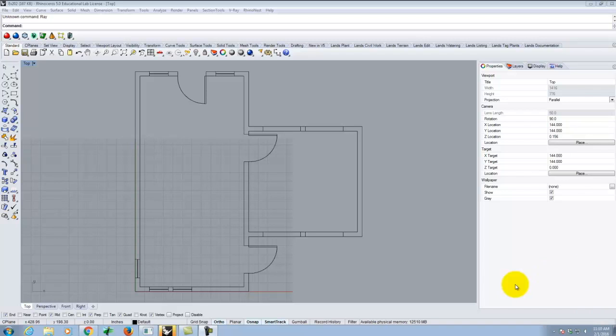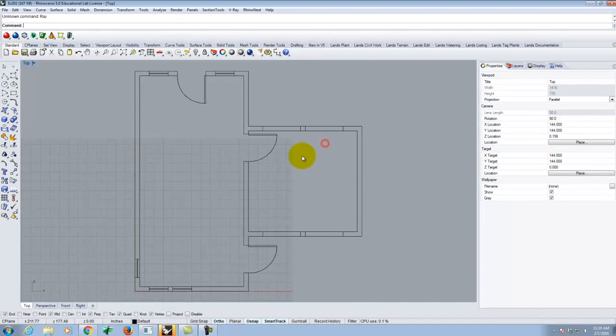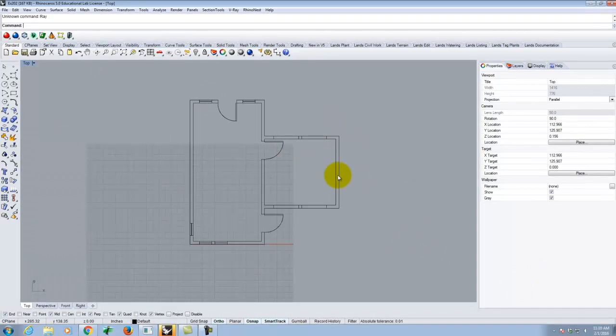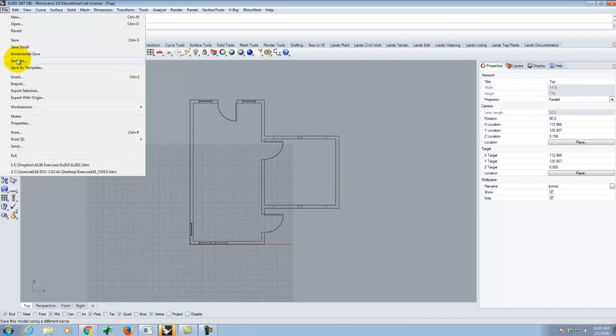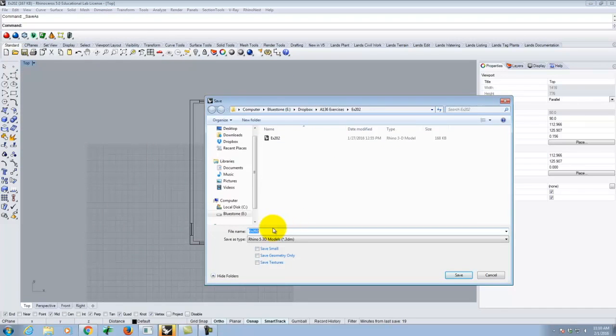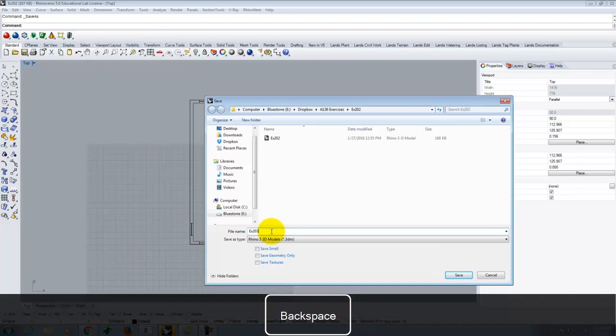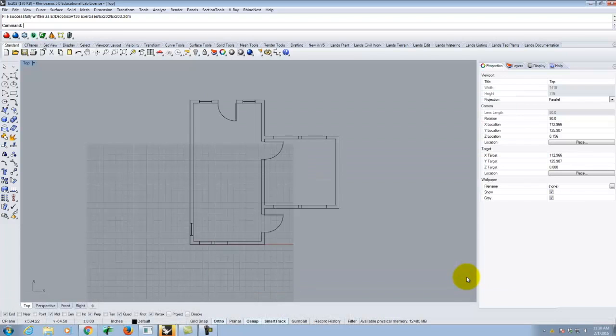So what I have is my basic plan that I've been working on. Before I move into 203, I'm going to do a file save as so that I keep 202, and then I'll continue working on 203. So this is exercise 203.3dm, and I'll go ahead and save it. And now I'm actually working on exercise 203. And I could go back if I needed to 202. 202.3dm? 203. Oh. Okay.